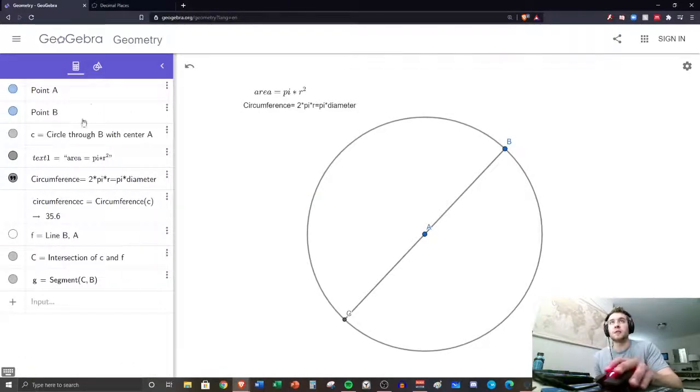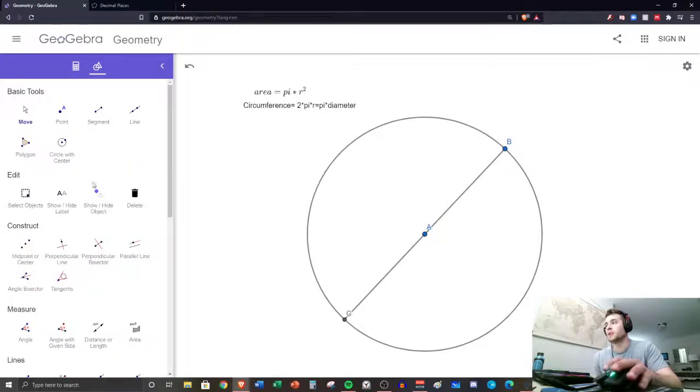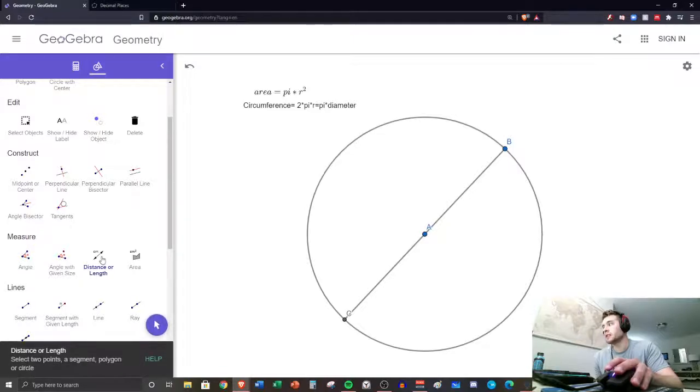Now it's also going to shift over your formula tool here. So we need to click back under the tools section. So here's the algebra. We want to go back to tools. And now let's measure our diameter here. So we're going to click distance or length. And also I want to label this line.